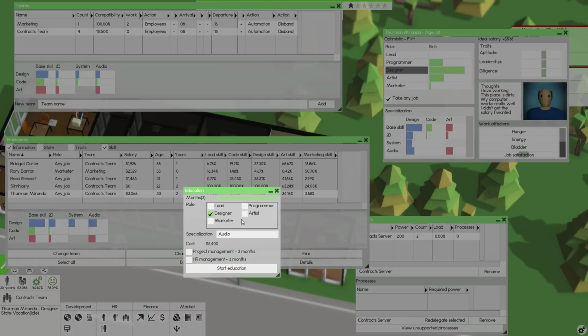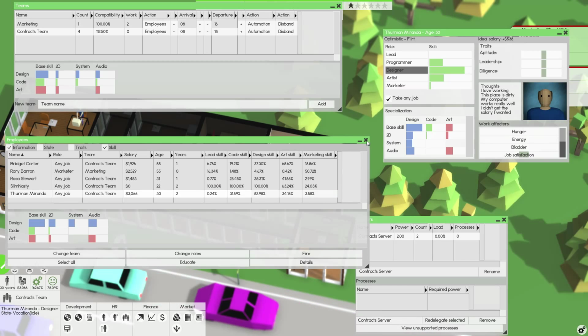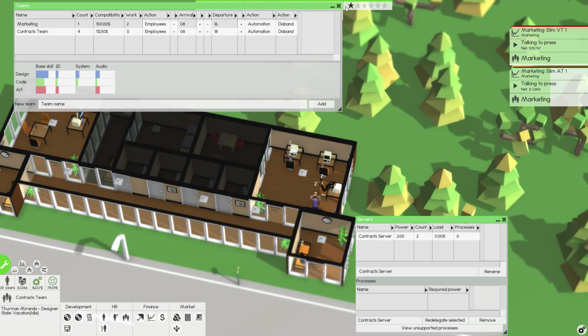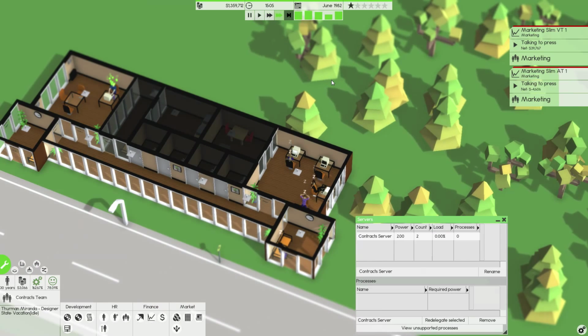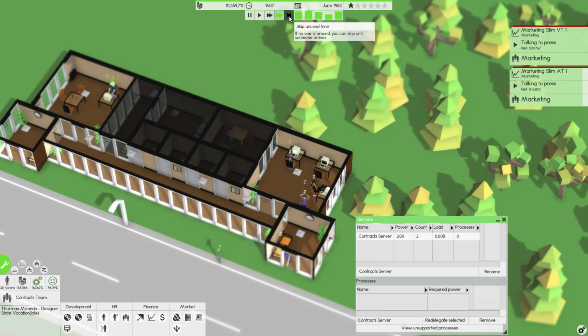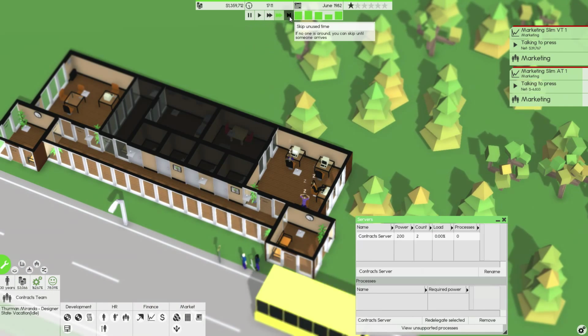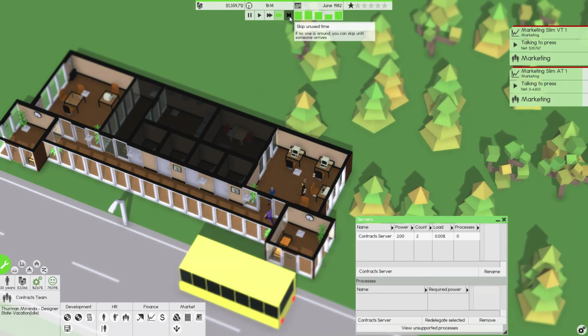And I'm going to go into system. Let's design the system. So that's all those three going out for edumacation, as I call it. So they're going to be out for 3 days. So you can go home. These guys can now go home.